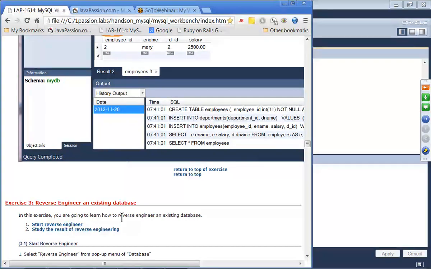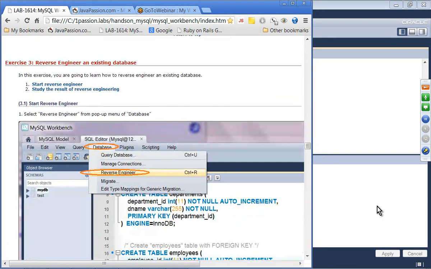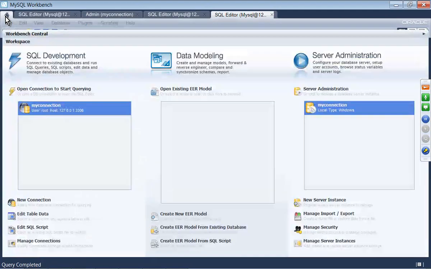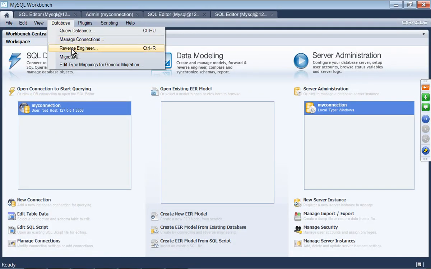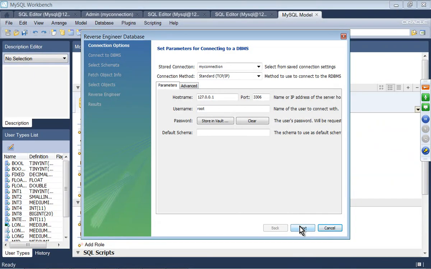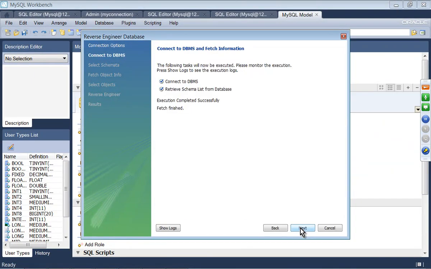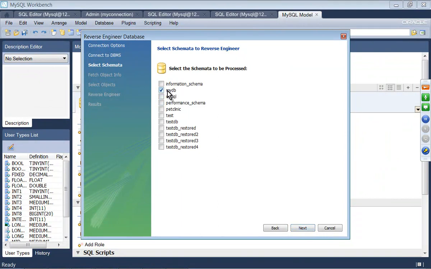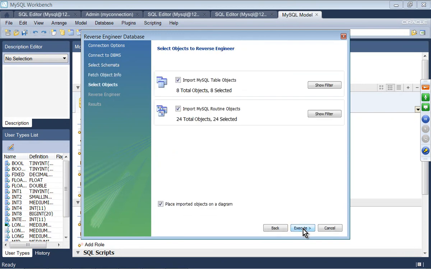Next exercise is reverse engineer an existing database. So here, you happen to have an existing database, and you'd like to create a model from that existing database. Okay. So what we're going to do is go to home here, then database and reverse engineer. And again, you choose your connection, and so I'm going to reverse engineer a database of MyDB that is present right there. So click next and next. And you can import table objects and routine objects. And so we got about 8 table objects and 24 routine objects.